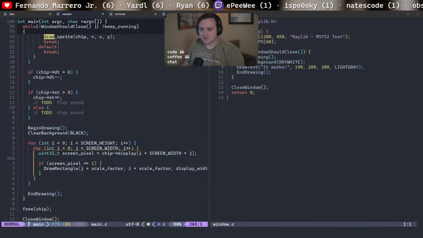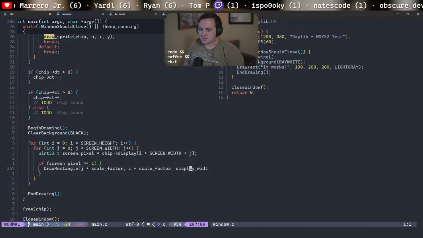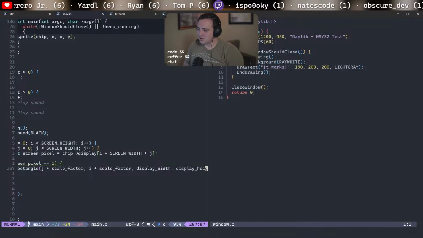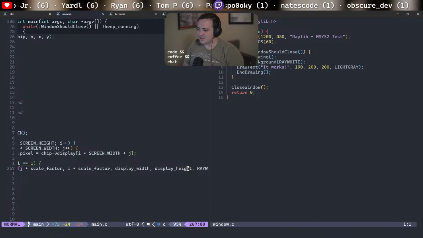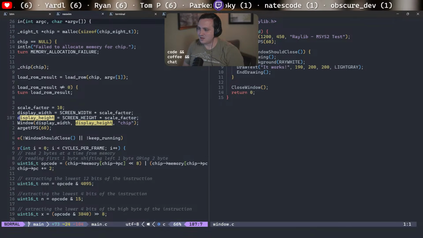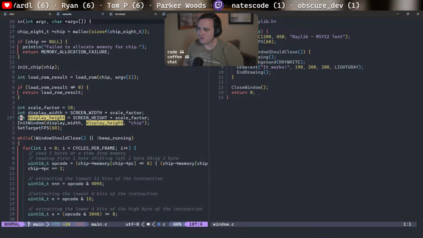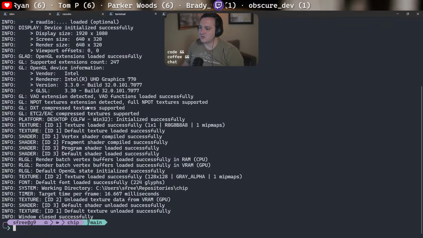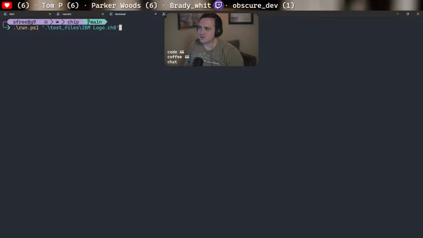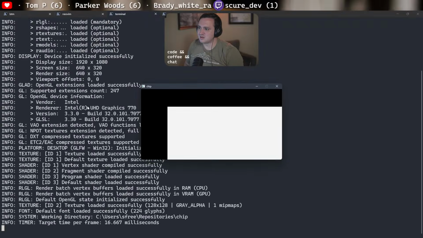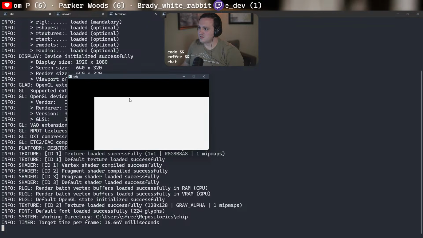Let's see, scale. Draw rectangle J. Scale factor? Well, no, because I think display height and display width are already being applied, right? So this should be 640 by 320. And I think that's working correctly because the window looks correct, right? Looks like it's the correct size. Or is it not? Here, let me measure it. Control Shift M.